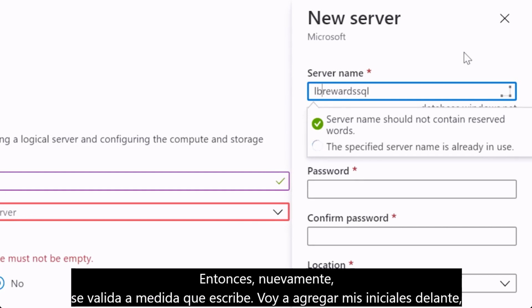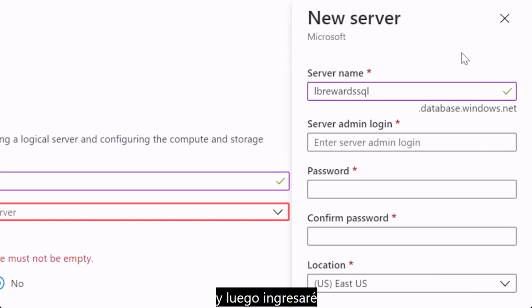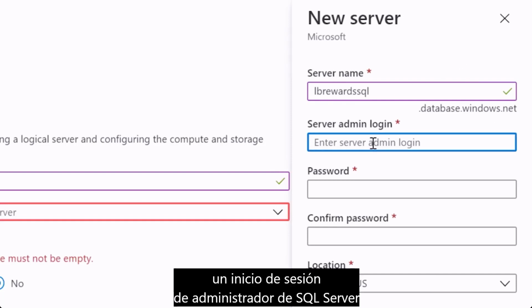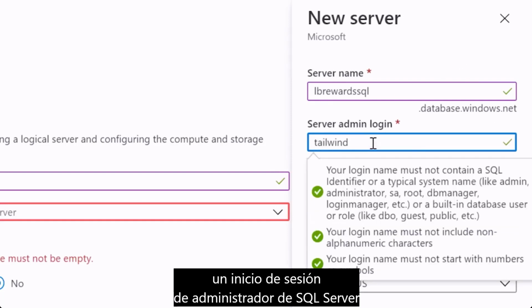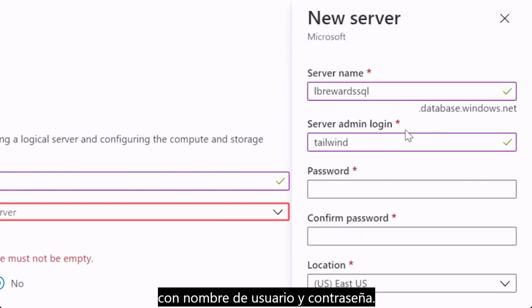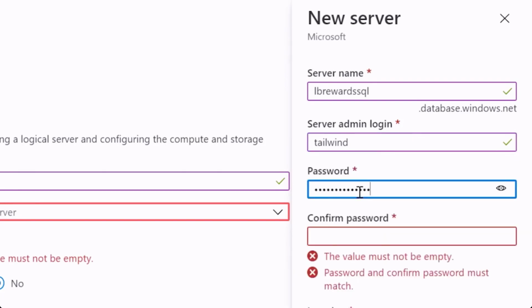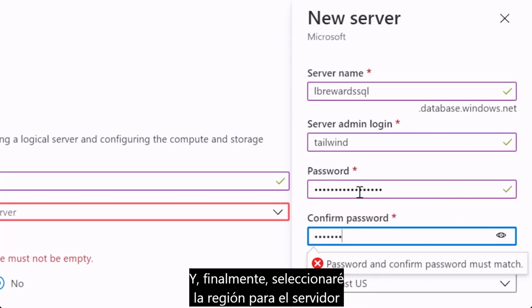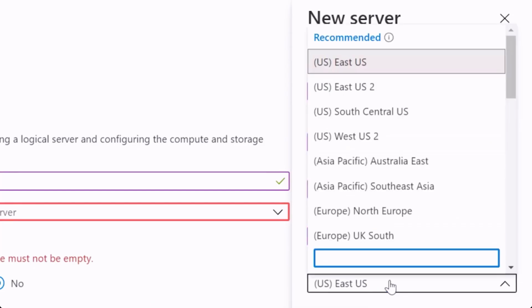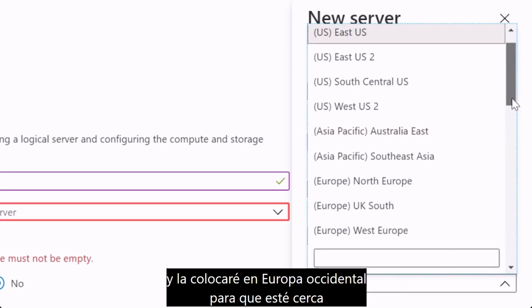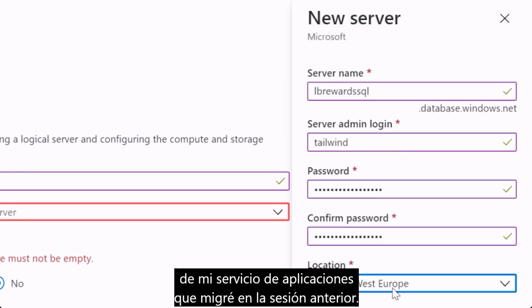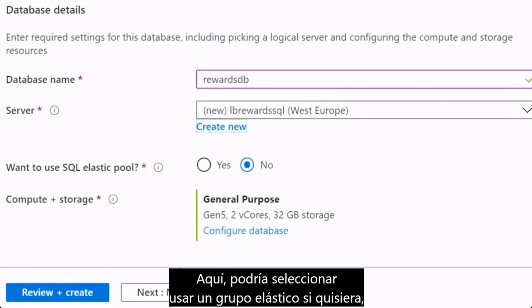So again, it is validated as you type. I'm going to add my initials in front. And then I'm going to enter a SQL Server admin login with username and password, all right? And eventually, I'm going to select the region for the server because, again, you have a choice here, and I'm going to put it in Western Europe so that it is close to my application service that I migrated in the previous session.